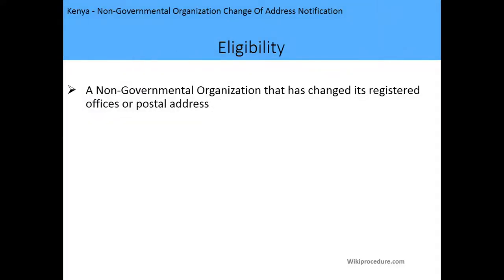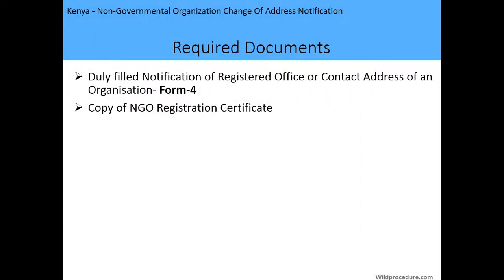The eligibility criteria is that a non-governmental organization that has changed its registered office or postal address is eligible to make this application, and the required documents are as follows. You need a duly filled notification of registered office or contact address of an organization, which is a form 4, and you also need a copy of the NGO registration certificate.